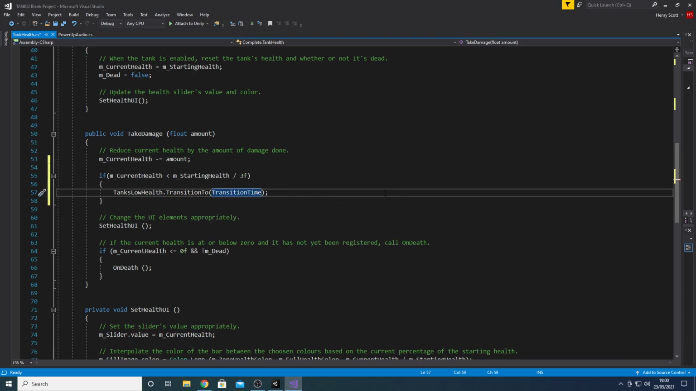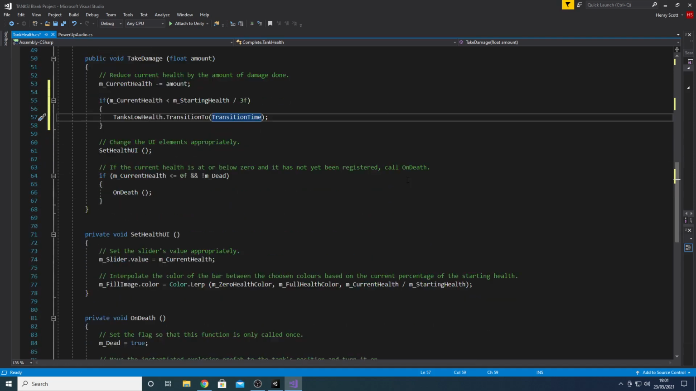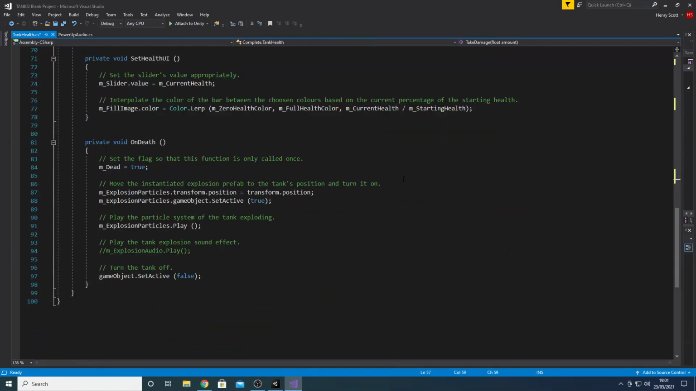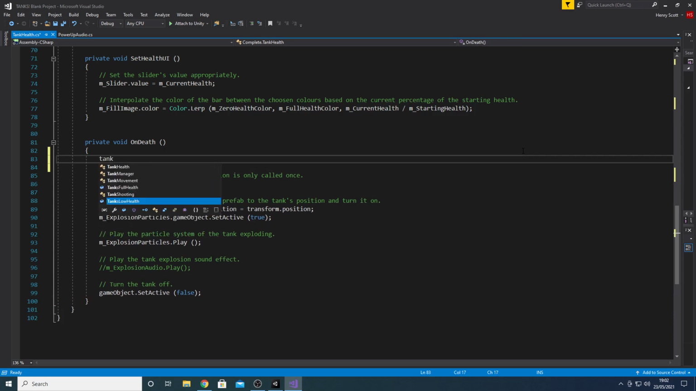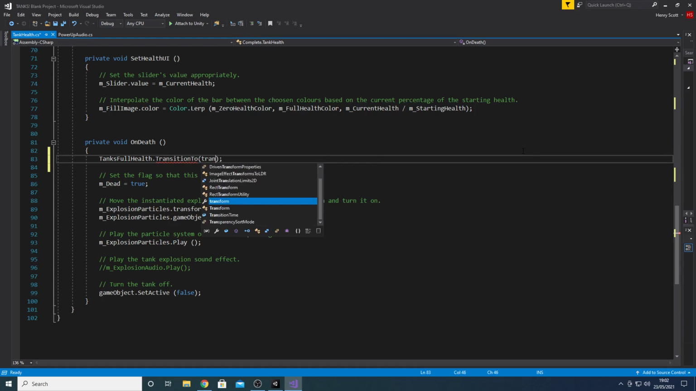Great, now when our tanks have less than a third of health, we'll hear our music filter to our low health snapshot. The last thing we need to do is tell this script when we want to transition back to our full health snapshot. If we scroll all the way down to the bottom of this script, we'll find a function called OnDeath, which triggers whenever a tank is destroyed. This is when we want our music to return to normal, so we'll set up another transition using this function. So inside of our script, let's this time write tank full health and then use the TransitionTo function, and we'll again use the transition time variable to set the time.